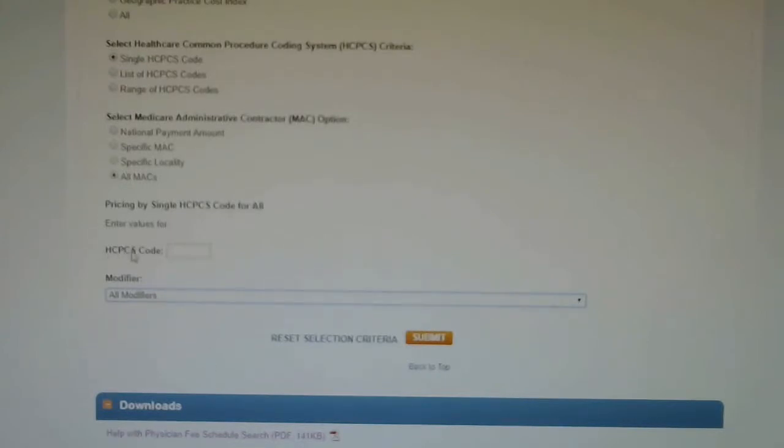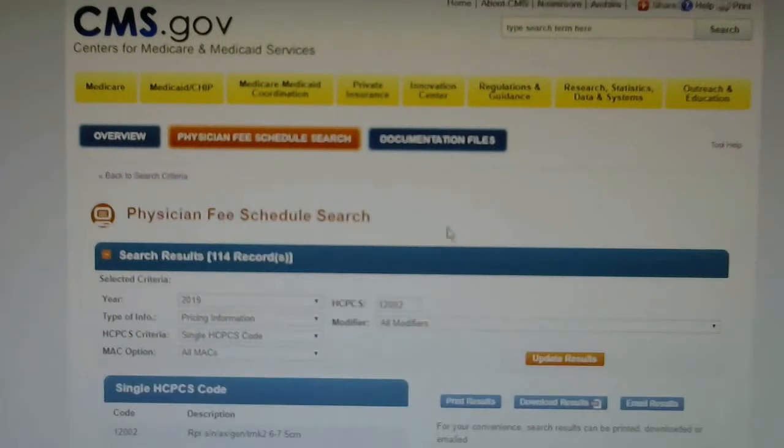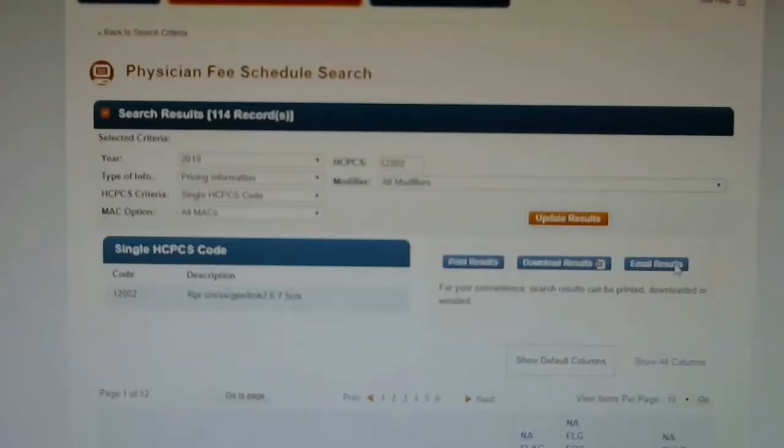So where it says HCPCS code, we're going to type in the code 12002. And then we're going to simply select submit. Now this is going to generate the information that we're looking for. So the first thing you want to do is verify the code that you entered. So we're looking for the code 12002. We have that. It's repair of superficial wounds 2.6 to 7.5 centimeters.